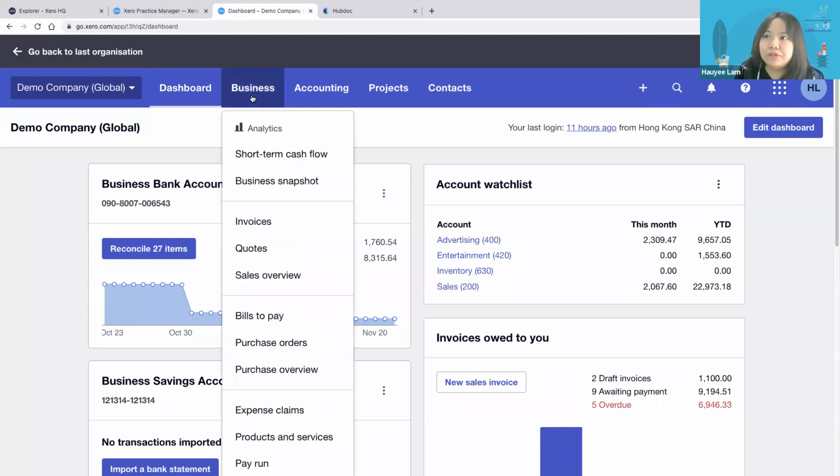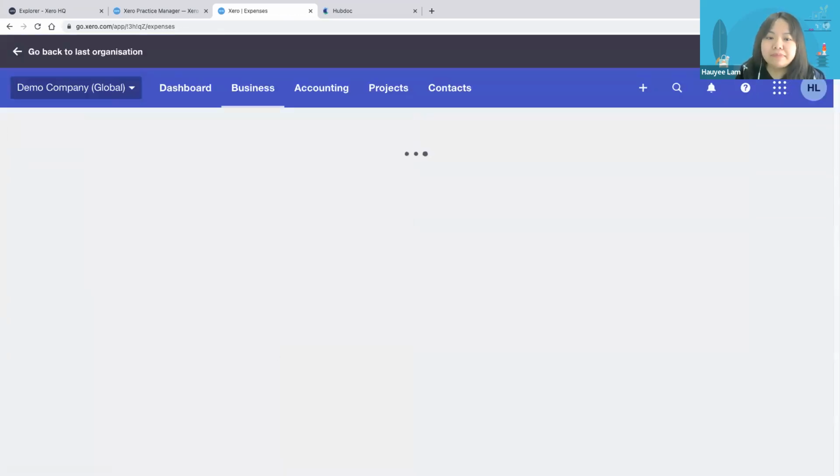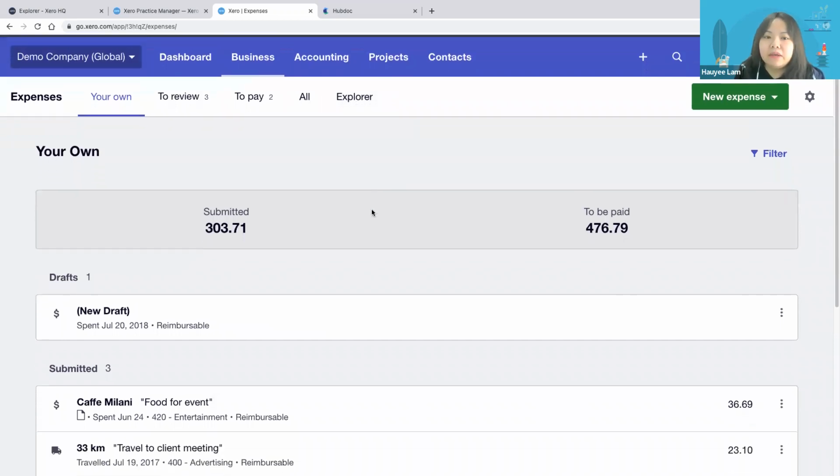So I can just go to the navigation bar, click on business, and go to expense claims. Xero Expenses is a great way to manage and reimburse expenses easily. All the staff can download the mobile app and also take a picture of the receipt. And then Xero will capture all the details from the receipt and also publish it to the reports directly.